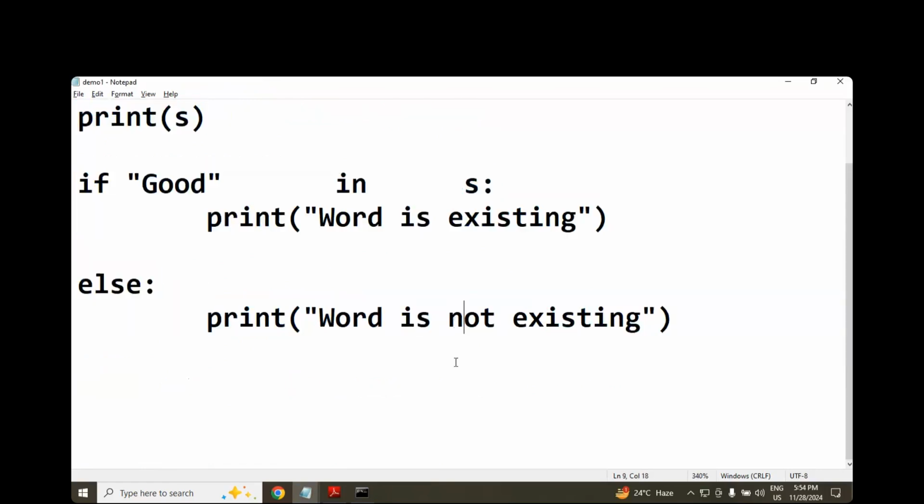Go back to the example. I wanted to hear from you. How many keywords are we using? Three. What are those? If, in, else. One more time: if, in, else.